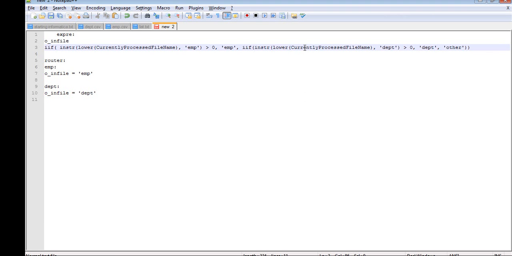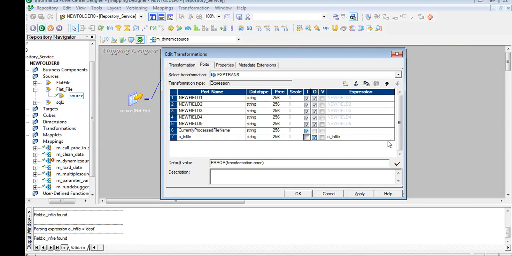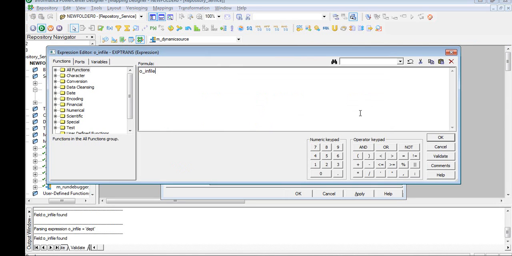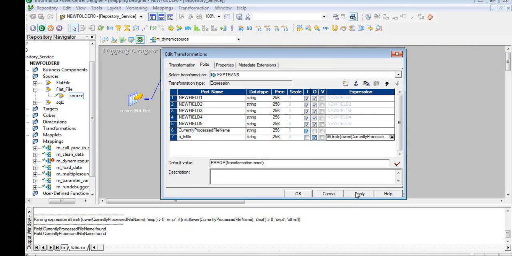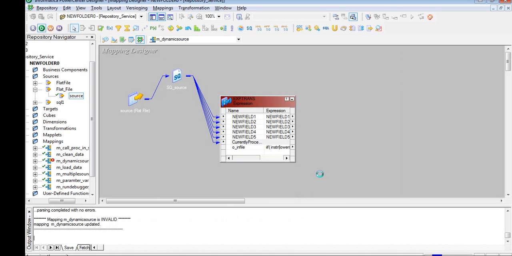This expression will only check whether the employee name is there in the file path or not. If the employee name is there, it will capture EMP, and otherwise it will capture department. So I'm just copying this expression. Let's validate it. It's validated and okay. Let's apply and okay. So my expression part is completed.